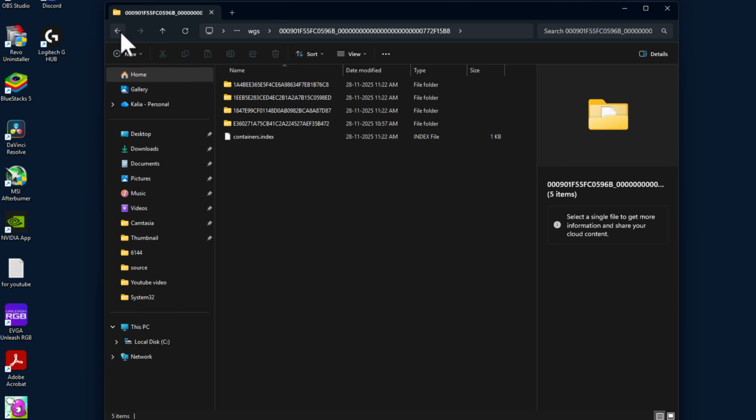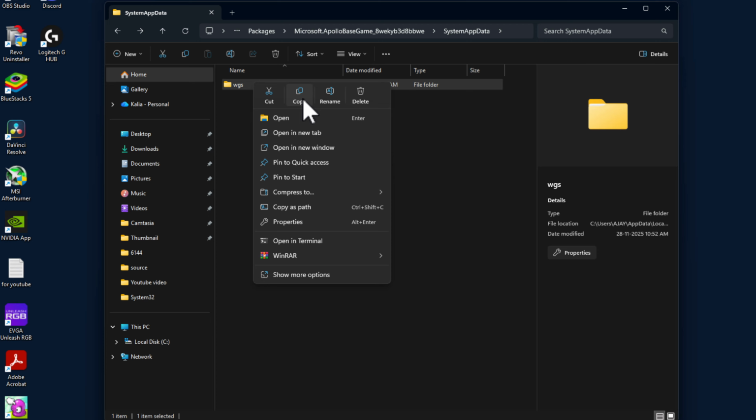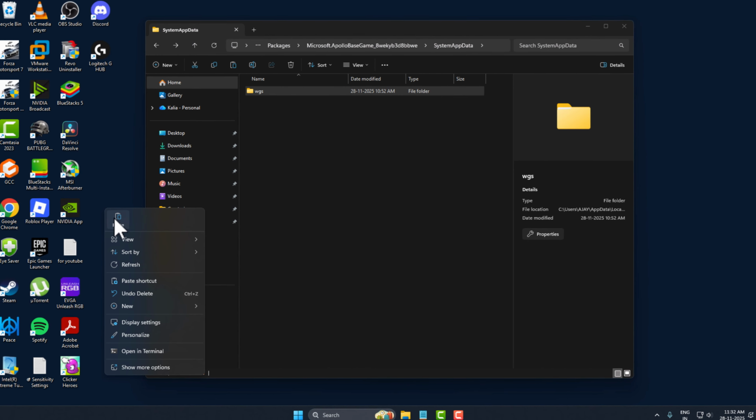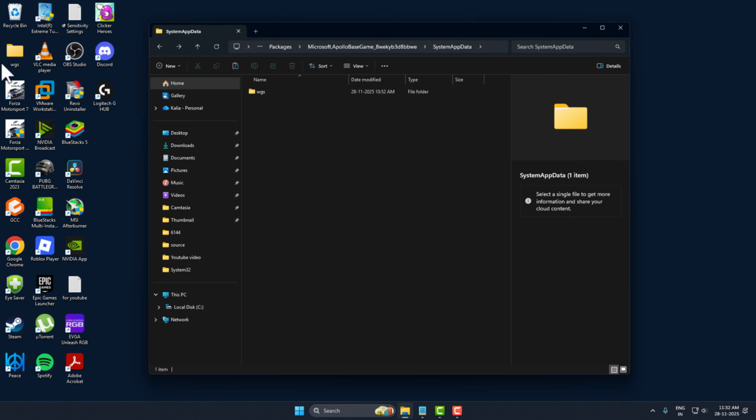Now I'll show you guys how to take a backup. Just right click on the WGS folder and select copy and paste it in another location. Now you can easily restore if something goes wrong.